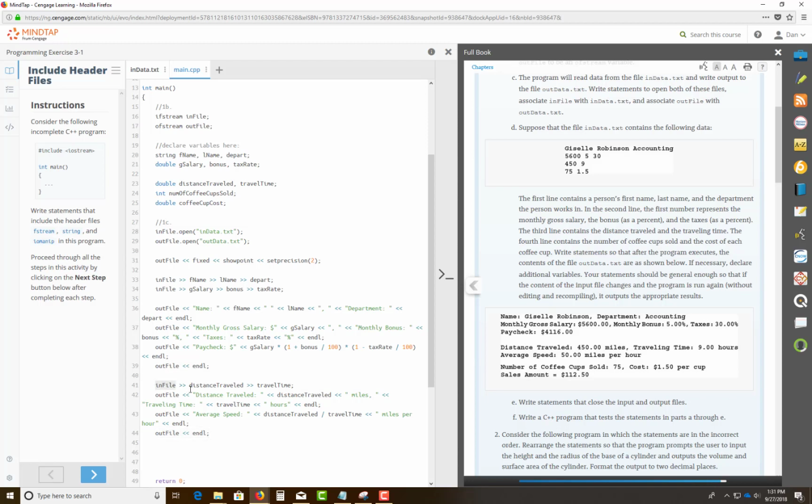So in infile, distance traveled, what's going to read in is the 450, and the travel time is 9. Now please note that both of these are a double data type. Okay, and then my outfile, I'm going to output here's my distance traveled, and this is my output of the distance traveled with miles. This is this output right here.